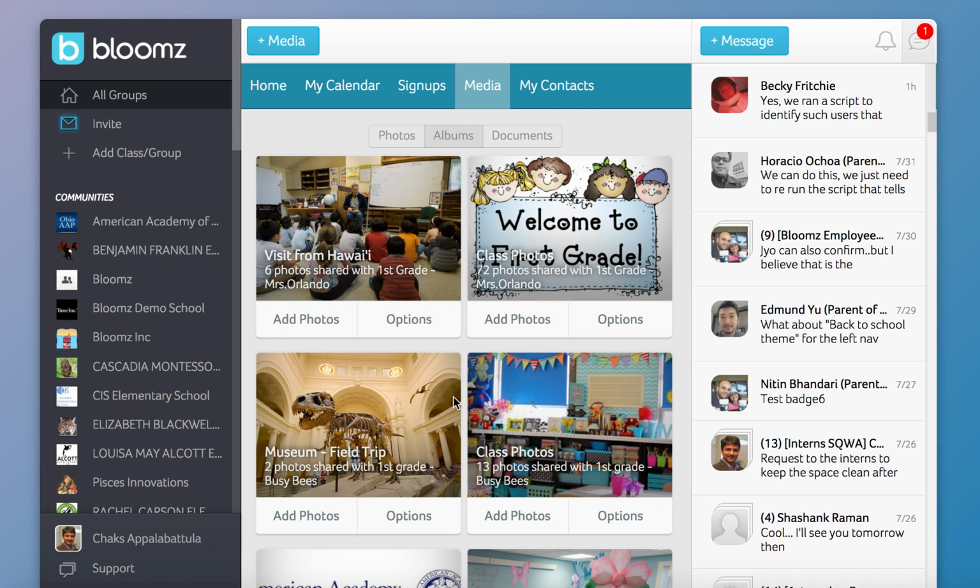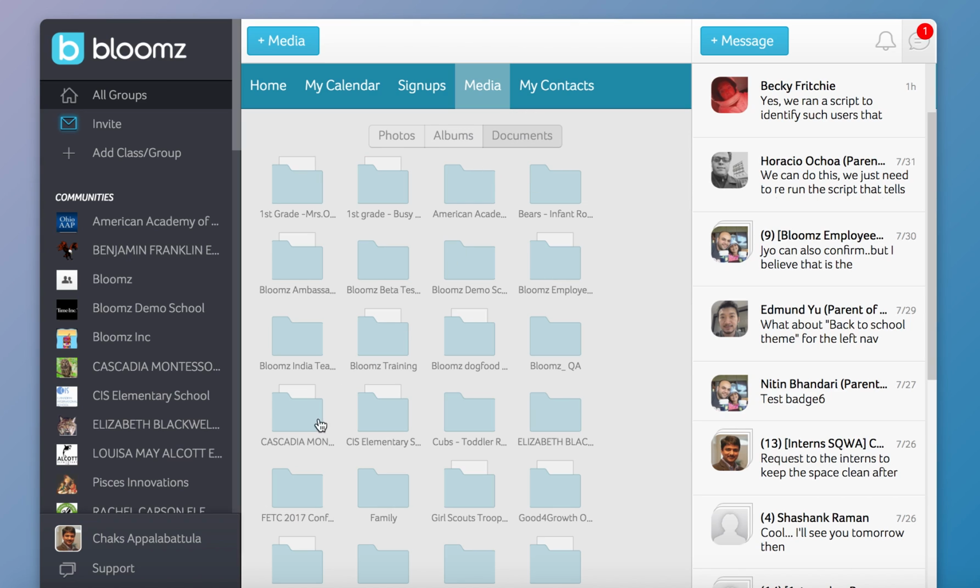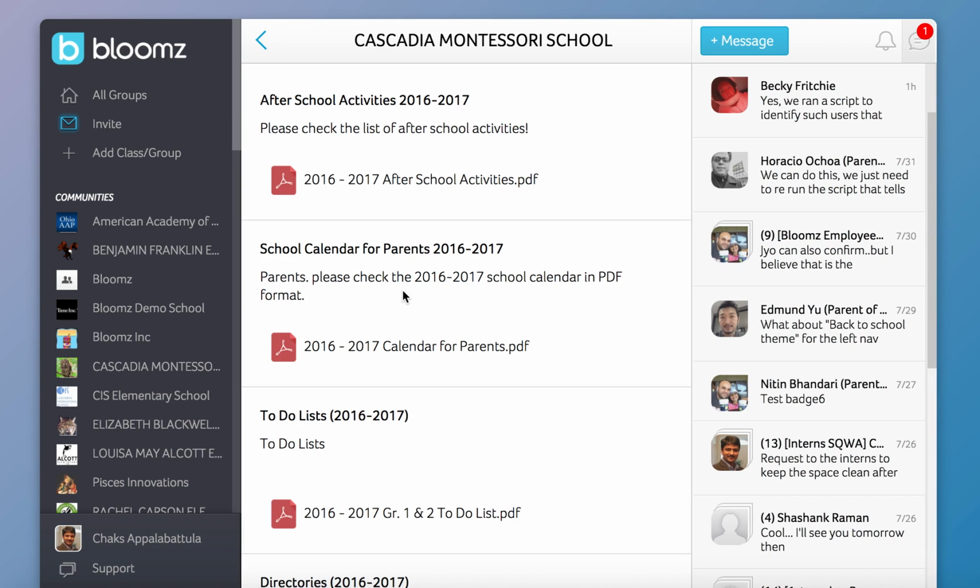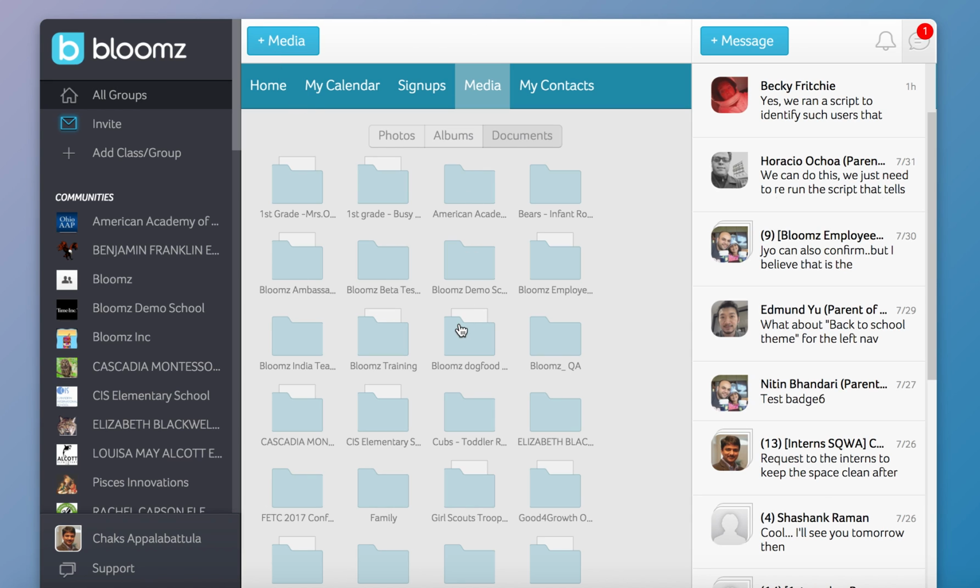And then albums, you can actually create albums that group photos and videos related to a field trip. It could be related to a back to school night or Valentine's Day, anything that you want to collect all the photos for, and you can optionally enable parents to contribute to those albums as well. And then in the documents is where you can share commonly requested documents, links, and attachments, like PDFs and other types of files like PowerPoint, Word documents, and so on. So it's a great way to put together all those commonly requested documents at the fingertips of the parents.